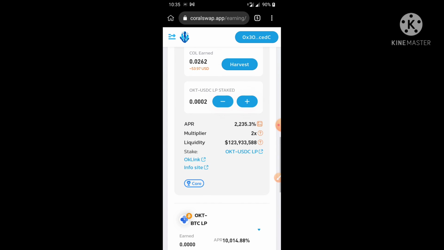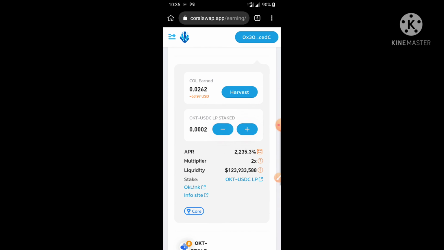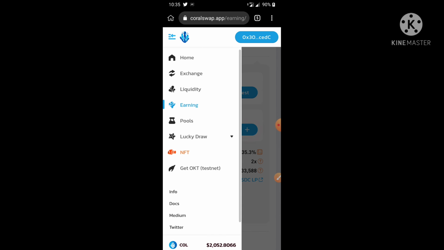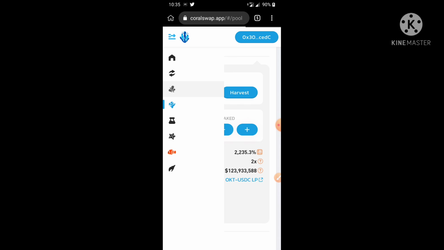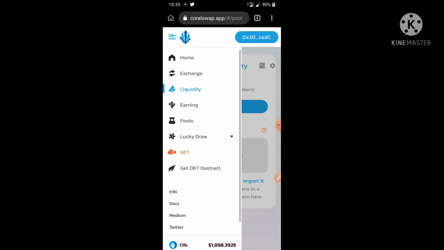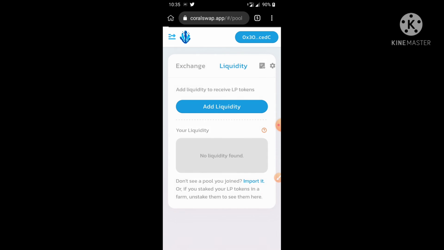Once the harvest option is done, the step is completed, because anyway you have to do it once only. Okay, so at the end you have to see that your harvesting is done, your liquidity has been added, and you have done the exchange part. So that means you have completed all the tasks.